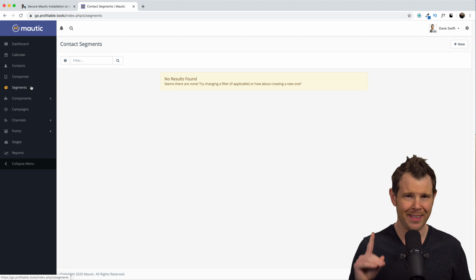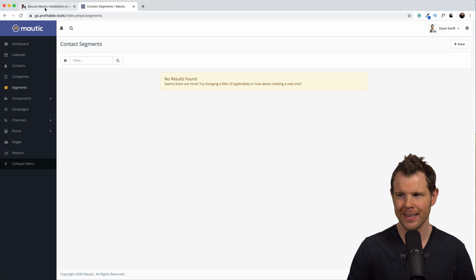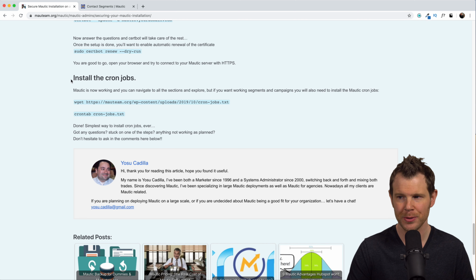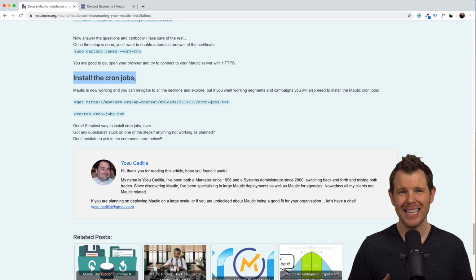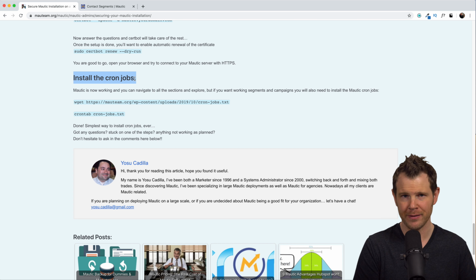Now, we are not done yet. There's actually still one task left in our setup guide, and it's very important. We do not want to skip this. It's to install the cron jobs. Now, what are cron jobs? Basically, it's scheduling tasks at the server level to make sure your application is going to run properly.